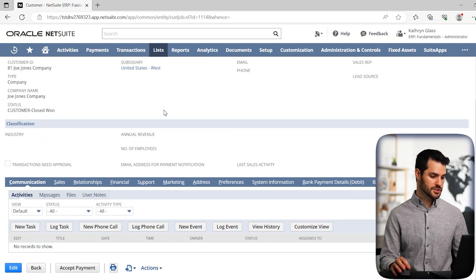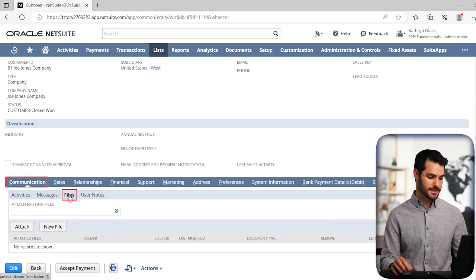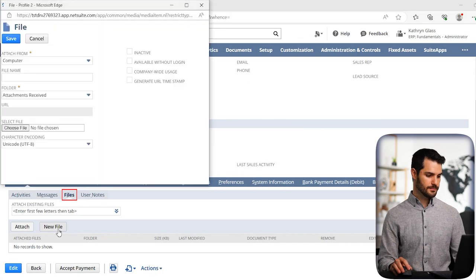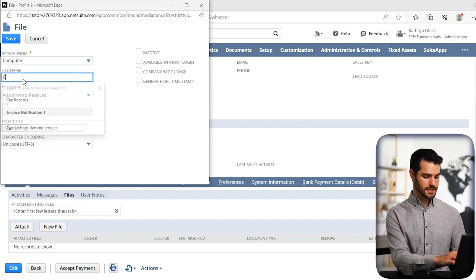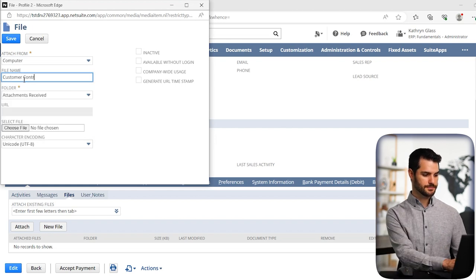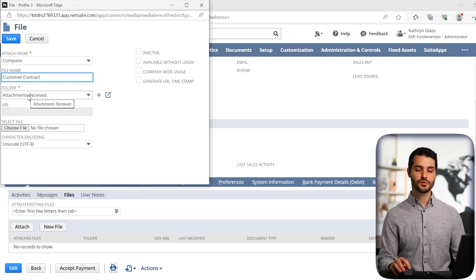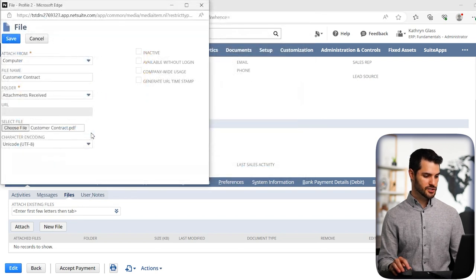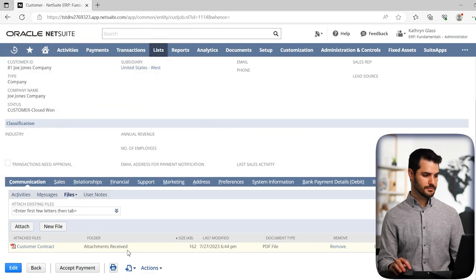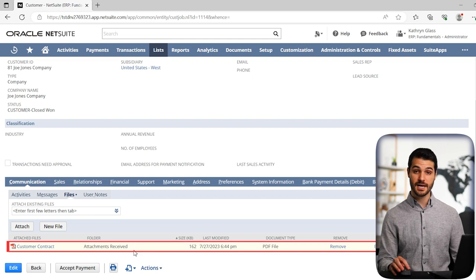If we scroll down to the communications subtab and go to the files sublist, and go down here to new file, we have the ability to attach a file from our computer. I'm going to call this the customer contract. It's going to go into a folder in the file cabinet called attachments received, and we are able to select the file. So let's draw from this customer contract here. If I hit save, we've now attached this PDF to this customer record.